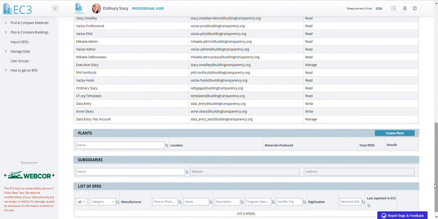If you are a manufacturer, and this was your manufacturer page in the tool, it would list all of your plants, allow you to edit addresses and add plants to link to the EPDs. It would list subsidiaries, and it would also list all of the EPDs currently in the tool and allow you to access them directly from your organization page.